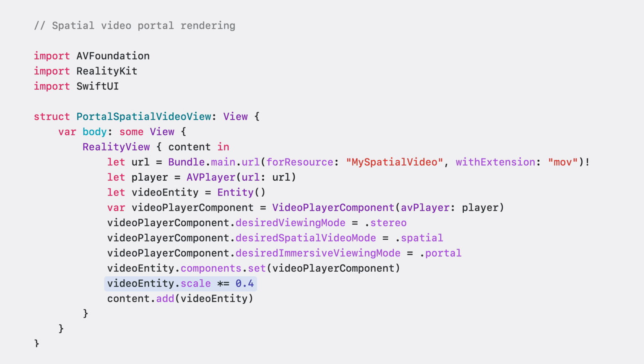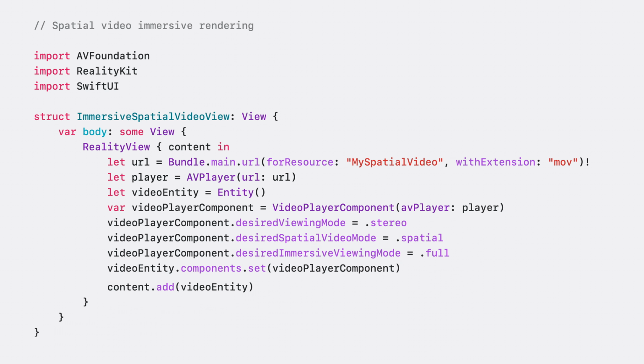Like earlier, scale the video to fit inside the window. When in spatial mode, the video can be expanded by setting Immersive Viewing Mode to Full. I'll also remove the scaling operation, since the component controls size during immersive presentation. Like in my earlier example, the view will need to be in an immersive space to avoid clipping.